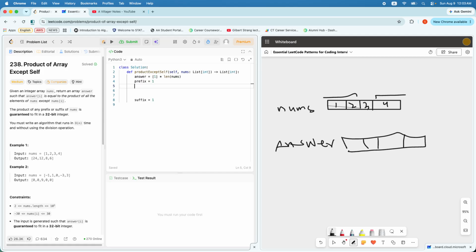So now we are looking for the multiplication of every index, all the elements before that and all the elements after that. For the prefix, all the elements before that index. So we need to go through all the elements for i in range, so we go until the last elements. So we need to get the length of that array, len(nums).